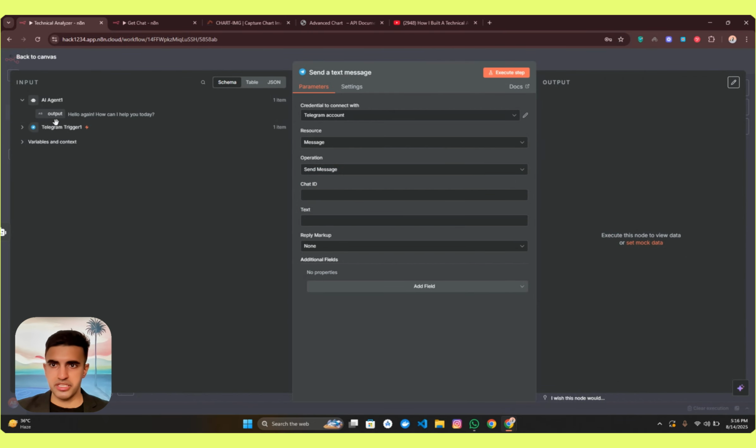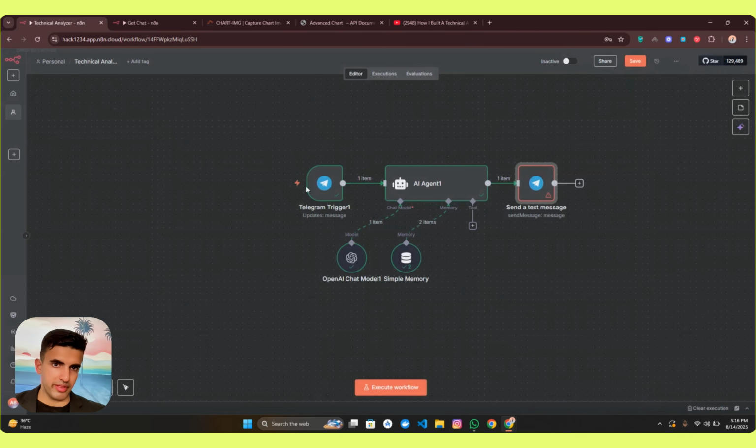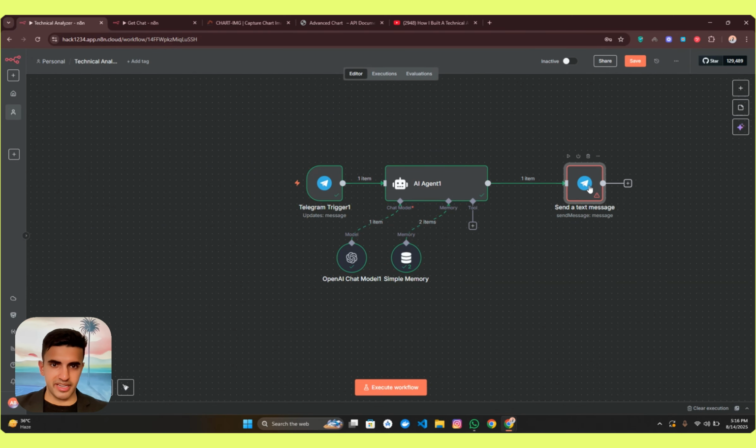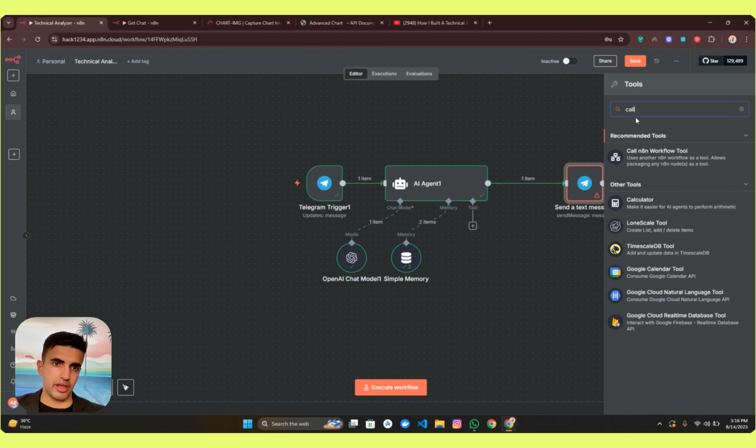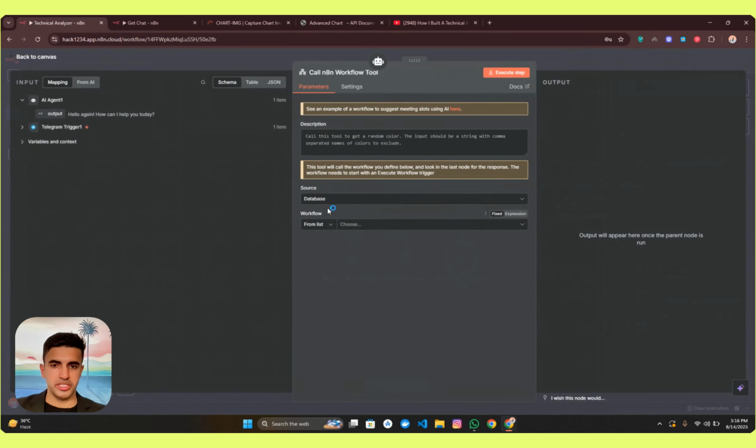We've got the AI agent which has given us an output, so we can input that into send a text message. We're also adding a tool, because tool calling is important: this is exactly where we are making the API call. And as you can see, we are calling the call N8N workflow tool. This is when we want to call another N8N workflow, and I'm going to go into detail about exactly what this N8N workflow is going to be.